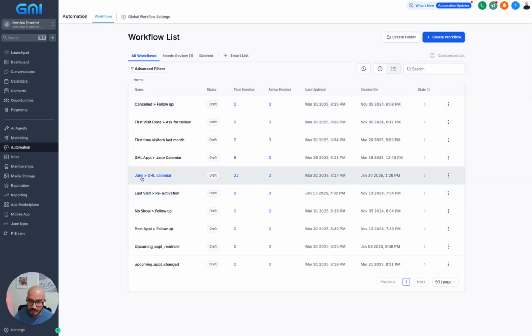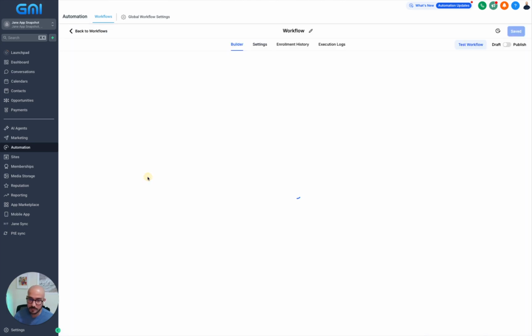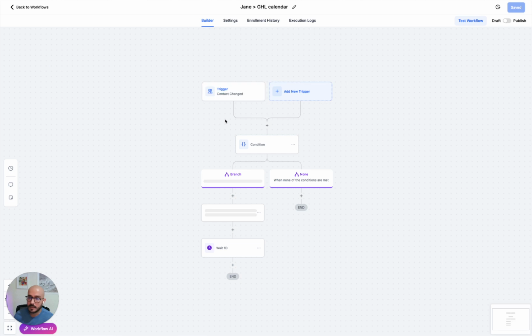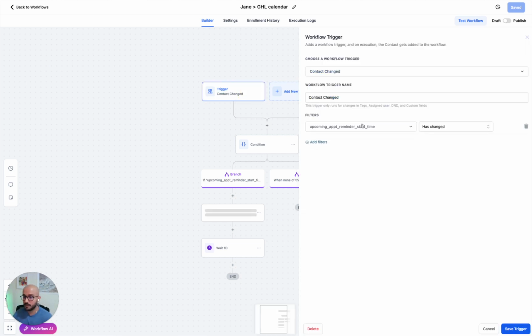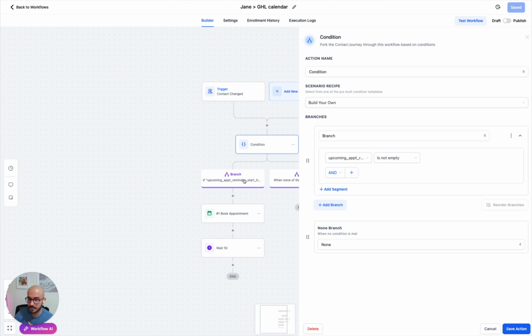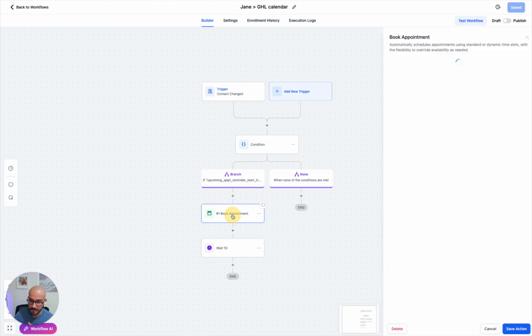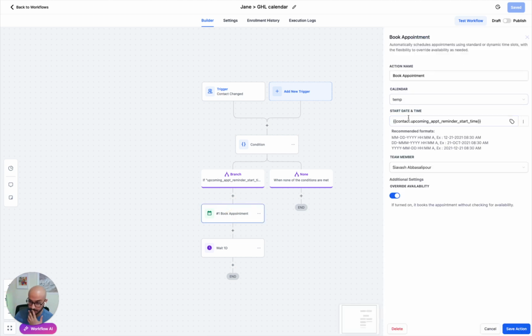The next one is Jane to GHL calendar. This one is basically, when someone books an appointment, because we are getting the first upcoming appointment reminder time, you can basically use this. And what you can do is say, hey, if it's not empty, you can use that like this and book it inside the calendar in GHL. So you choose your calendar and just put book it in here. Obviously, for example, let's say you have a different calendar for different treatments and stuff.